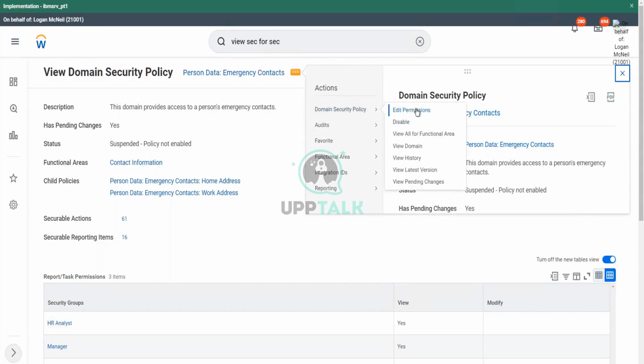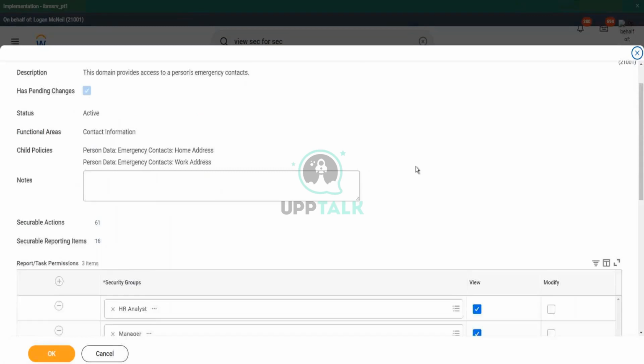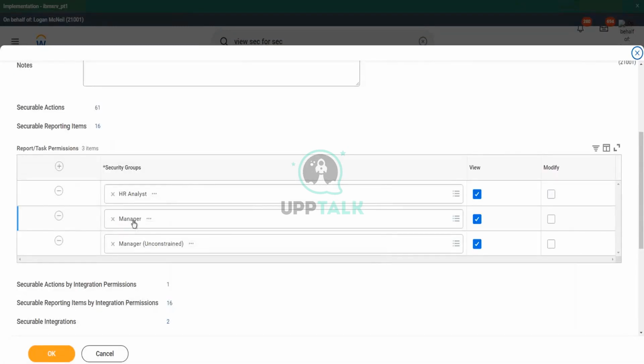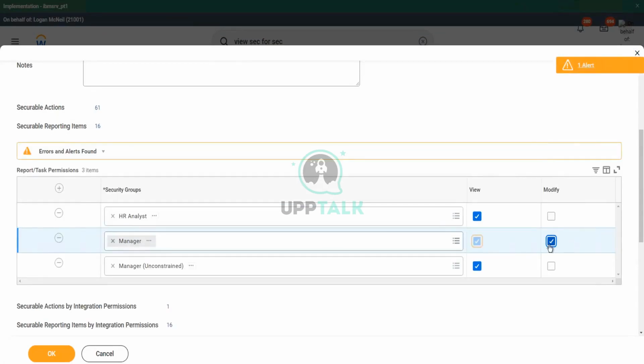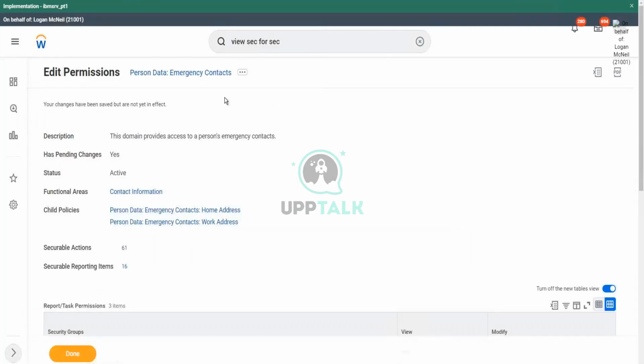So we go to Domain Security Policy, and we have to edit the permissions. Correct. And then, what do we need to do? We scroll down. Okay. We go to Manager and we say, hey Manager, here you go. You have Modify Access now. Right. You have Modify Access, but is it done? Can the manager now go ahead and start making changes to the policy information?